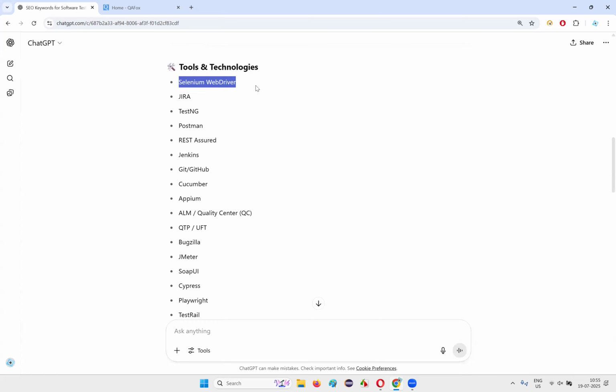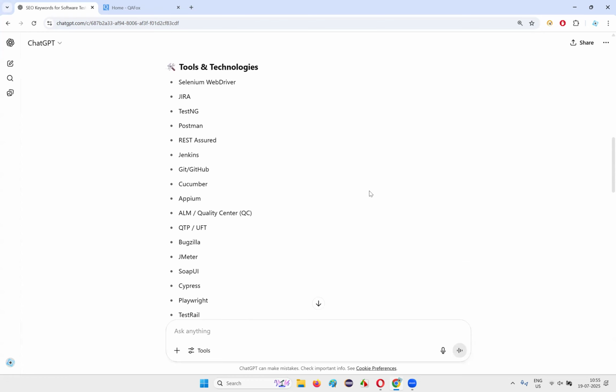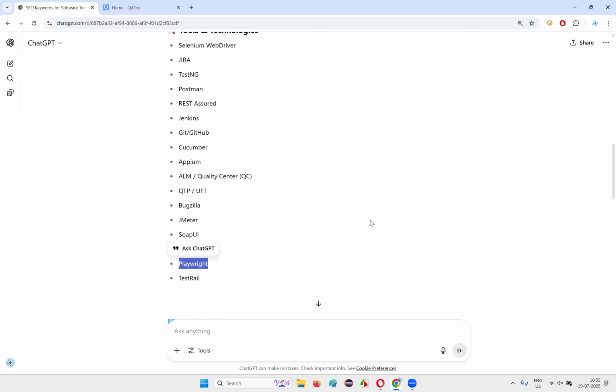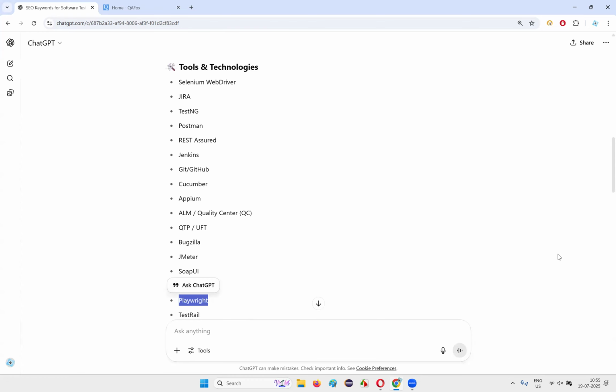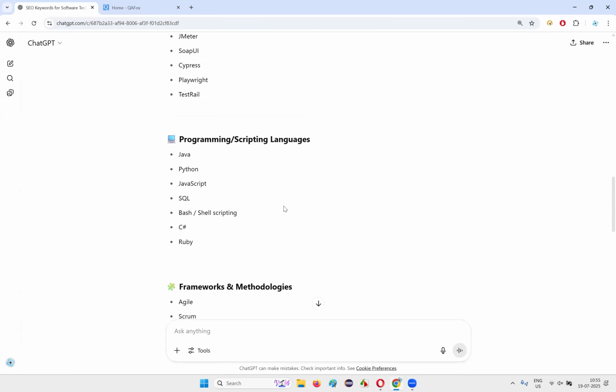So you have to be very cautious about what is important and which keyword I need to put. Let's assume that you have provided the Selenium WebDriver keyword already in your resume, but you don't have the playwright keyword. What happens? The ones whose resume contains the playwright keyword would have been filtered, simple, and got selected for the interview calls.